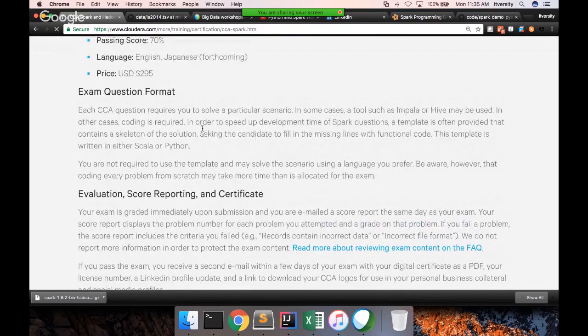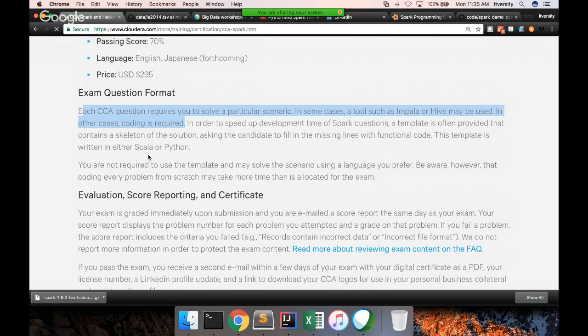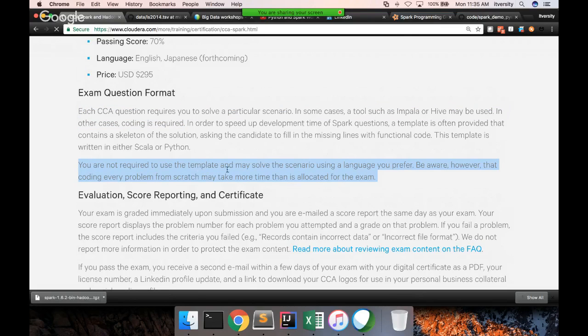So here they are saying, this is all an old statement. Coding is required if you want to finish some of the tasks. In order to speed up development time for Spark questions, a template is often provided that contains a skeleton of the solution, asking the candidate to fill in the missing lines with functional code. This template is written in either Scala or Python. So they can give templates either in Scala or Python. However, this is a very important statement: you are not required to use the template and may solve the scenario using a language you prefer.